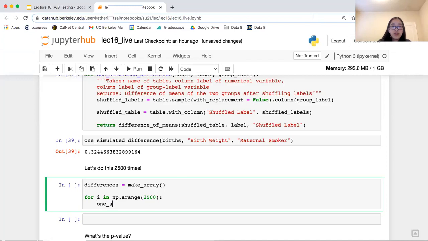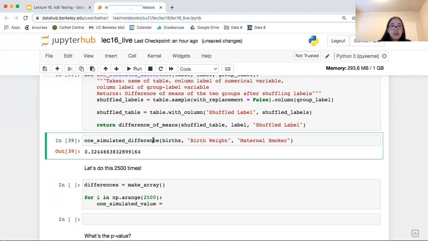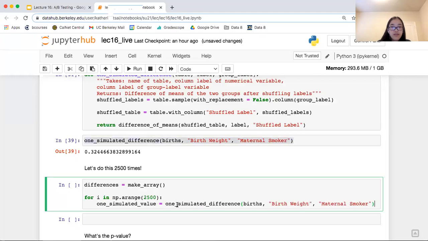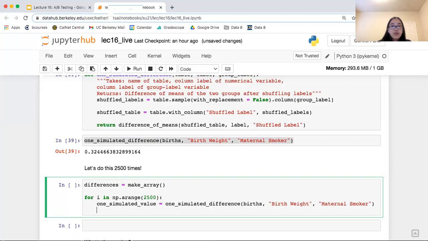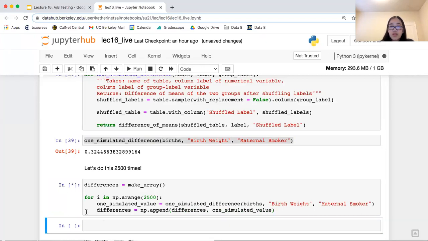Yeah, so let's do one simulated value. And we're going to be doing this function that we had above, right? And then now we want to append to differences. So remember to use this differences equals np.append. We're appending to differences. And we're appending one simulated value. So this might take a long time to run. Let's do differences here.